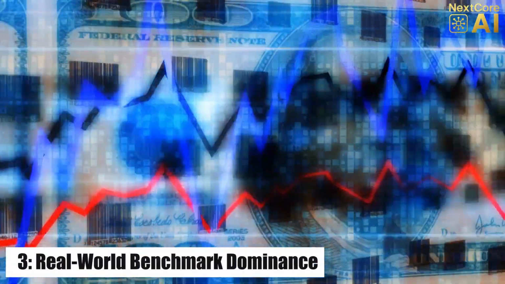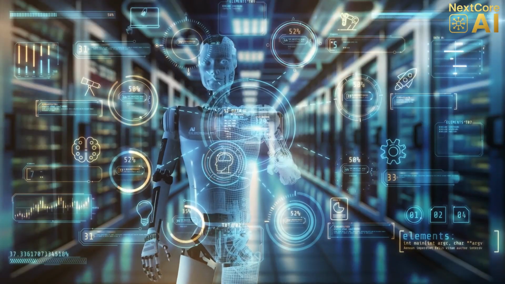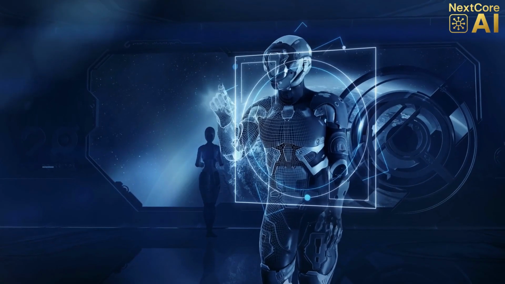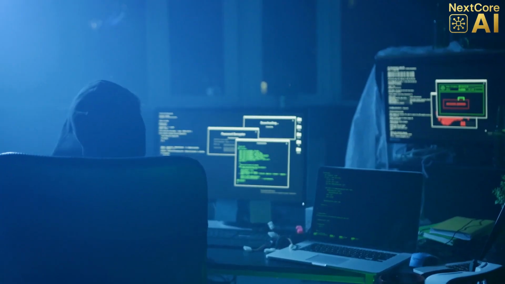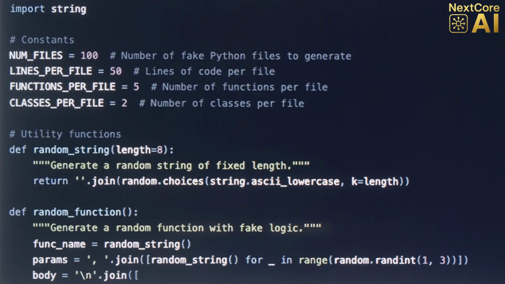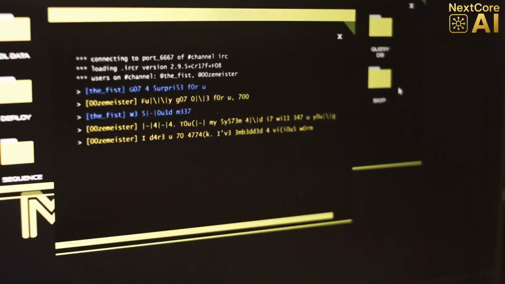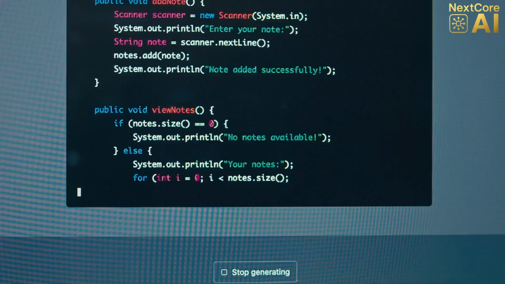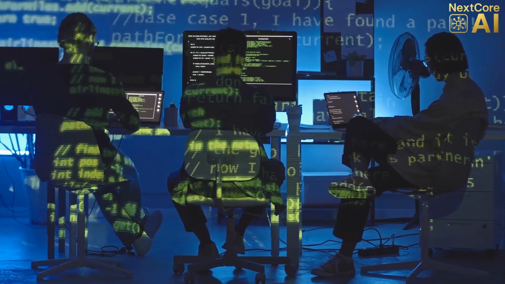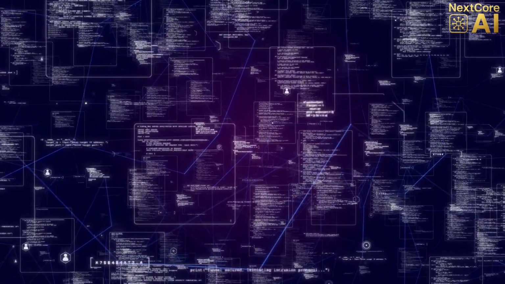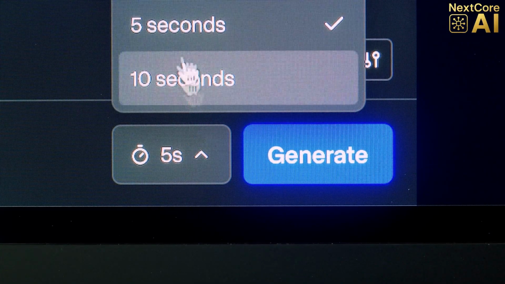3. Real-world benchmark dominance. Now let's talk performance. This model didn't just beat the competition. It embarrassed them across core tasks. Coding tasks? Qwen 3 wrote a fully functional note-taking app with drag-and-drop features, all from a simple prompt. Most LLMs generate basic code. Qwen 3 went further. Interactive logic, real-time updates, and adaptive UI elements.